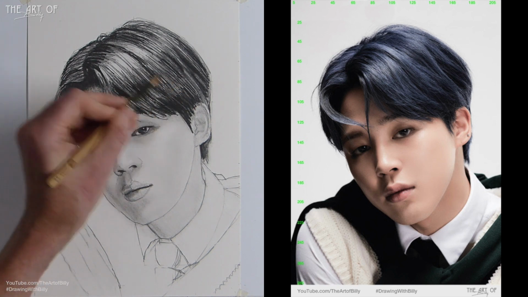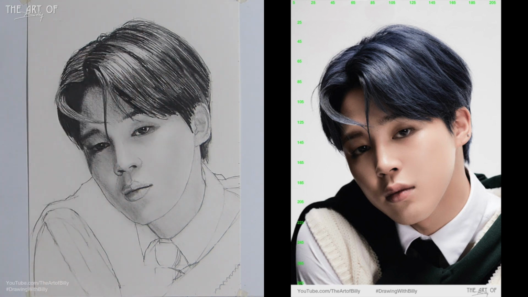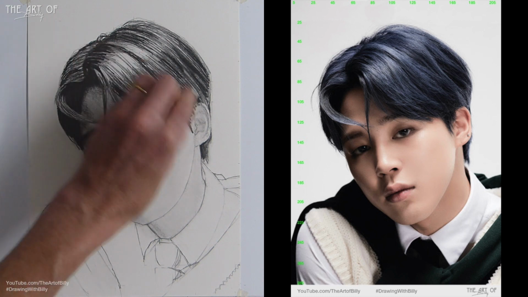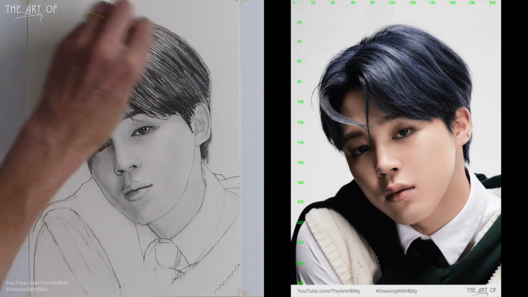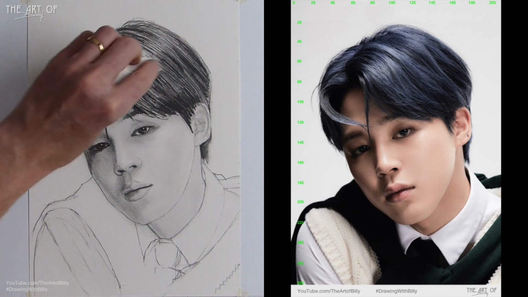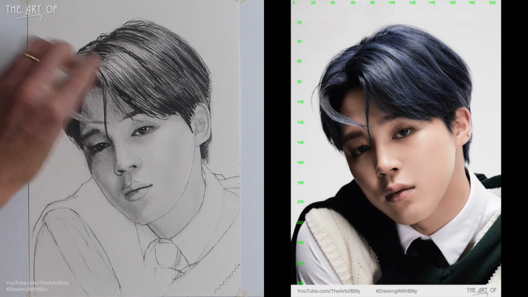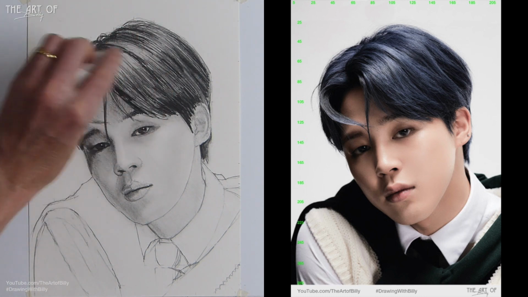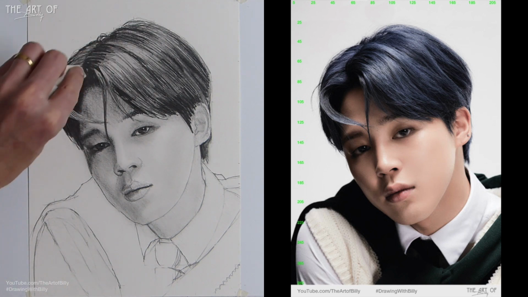And that's the bulk of all the hair in. Now what I'm going to do is come in with the kitchen roll, and I'm just gently softening and smoothing, and even this highlight I'm going over, it's just smoothing the pencil over.